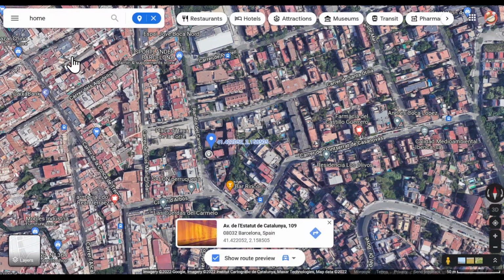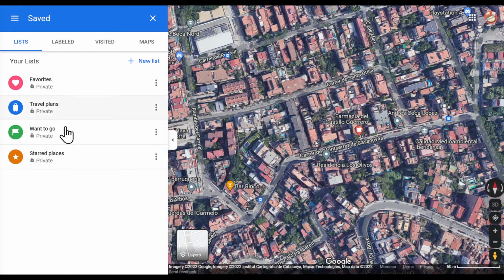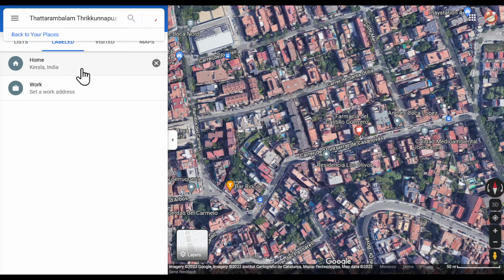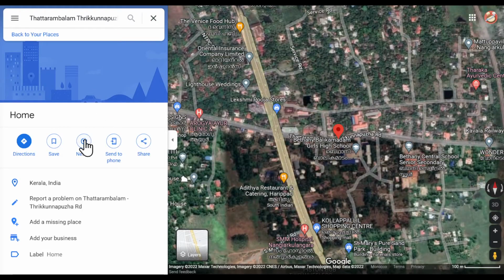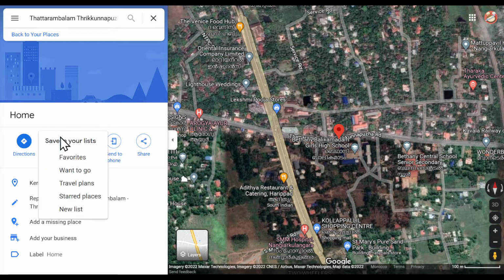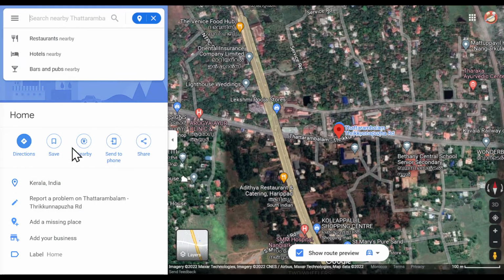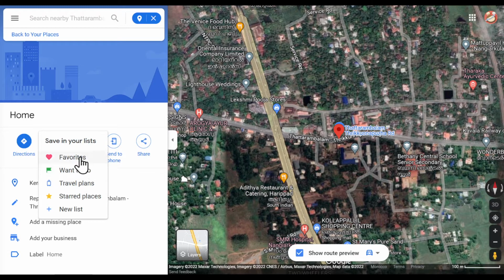You can find your places, and then you can find the lists right here. And then as labeled, you can click on here, and here it is. You can click on save, and then it will be saved as a new list or something like that. You can set nearby, or as I said, save, favorites, or home.